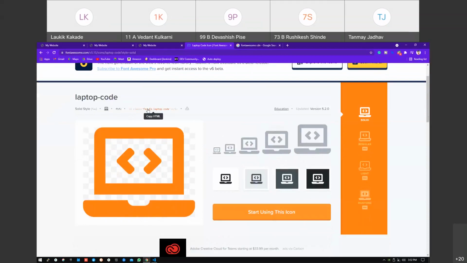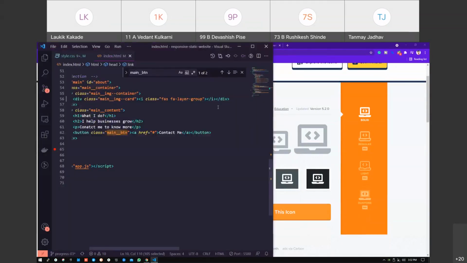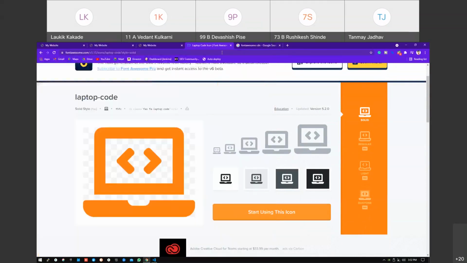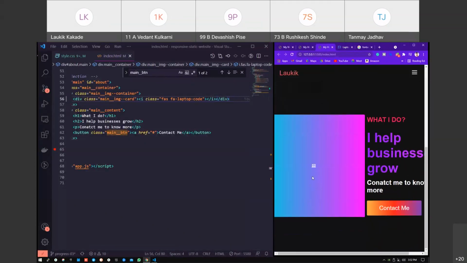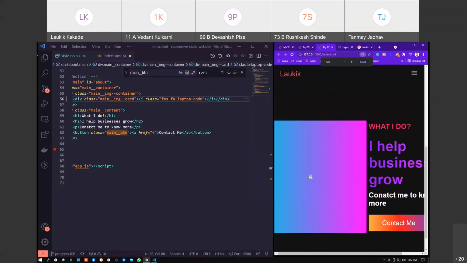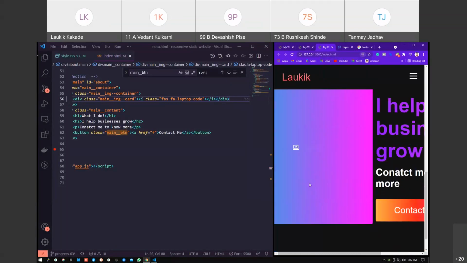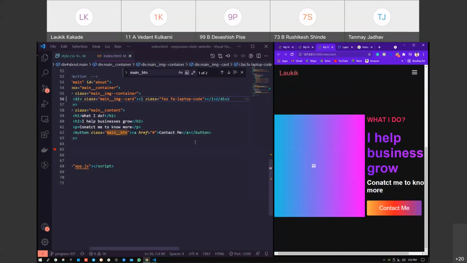So you see here, I get the I tag which I used exactly over there. I can copy this, and I can use this here like this. Quite easy, right? I'll open our website, and you can see I have our icon loaded over here. Now that icon is too small, and you can scale it up.